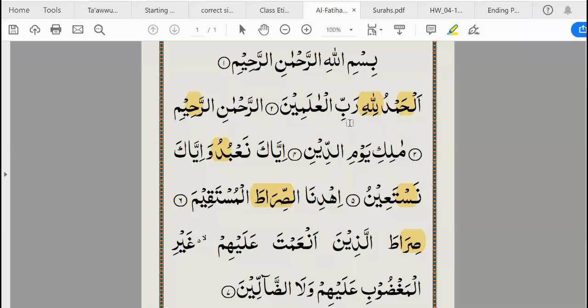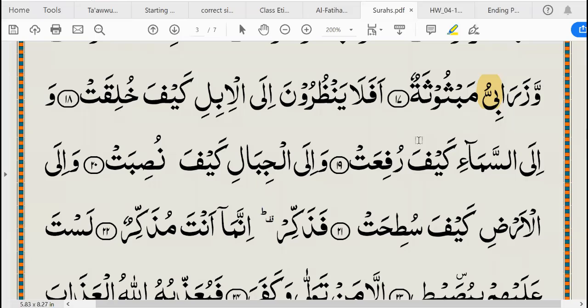Have you memorized Surah Al-Ala? Not all of it, but quite a bit, around 10 verses. Okay, that's good. Would you like to recite them? Yes. Should I start with those? Just start with Bismillah.